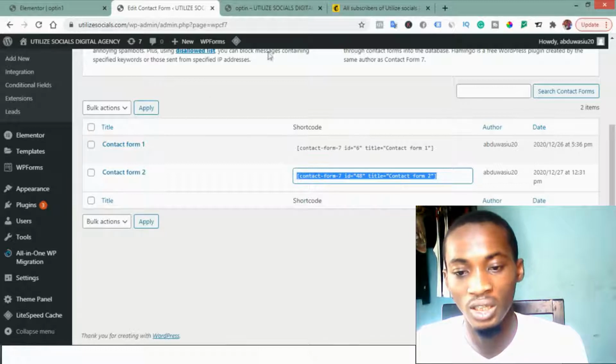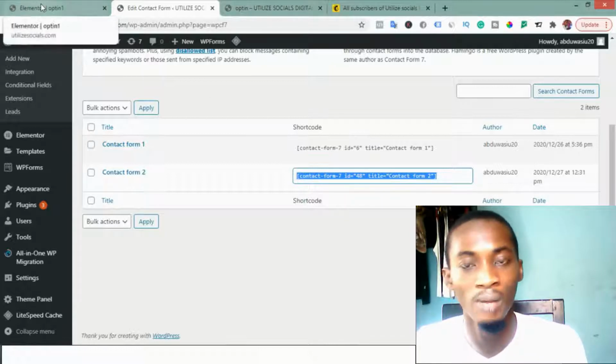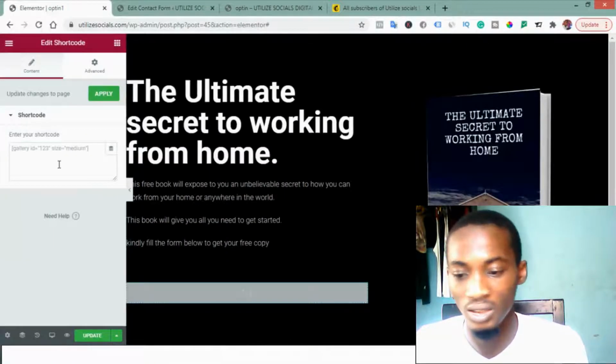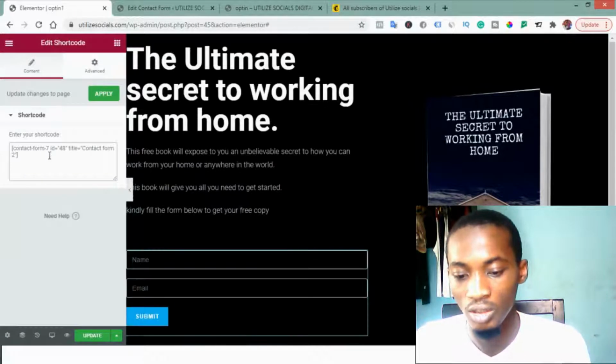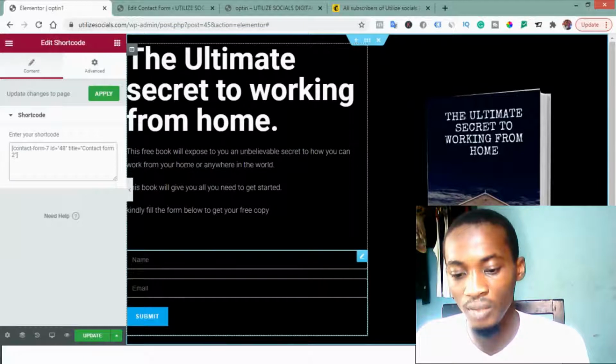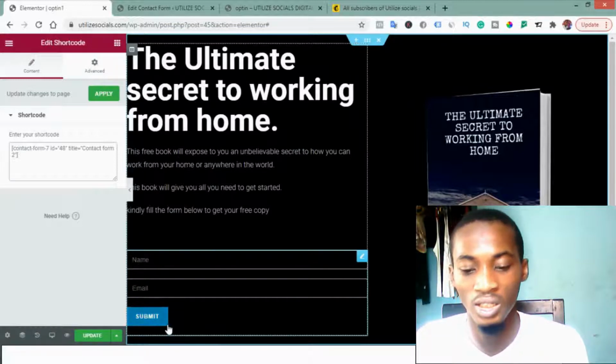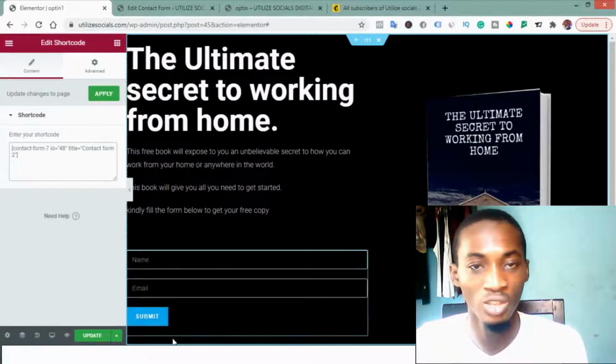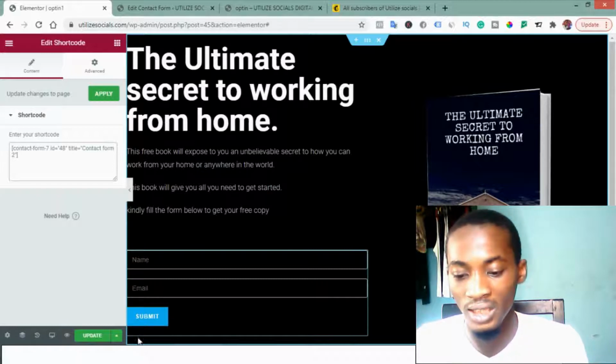Once I copy it, I'll go back to the page where I'm editing. This is where I'm going to paste the code. Once I press paste now, you can see the name, the email, and the submit button are already there. So I think I'm already done creating the opt-in page. That's how easy it is.